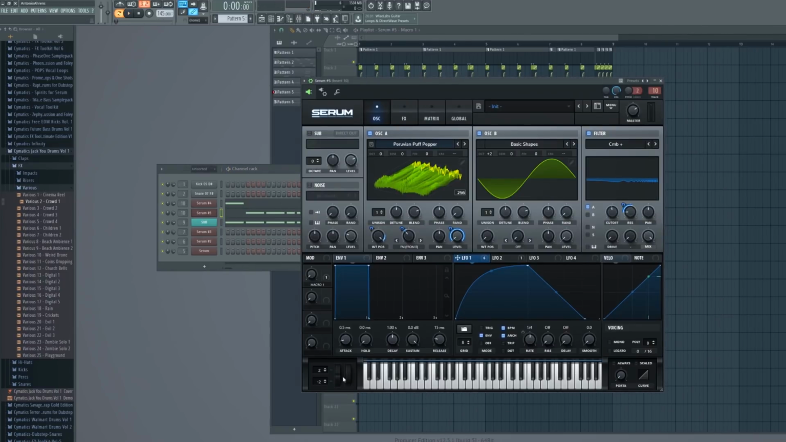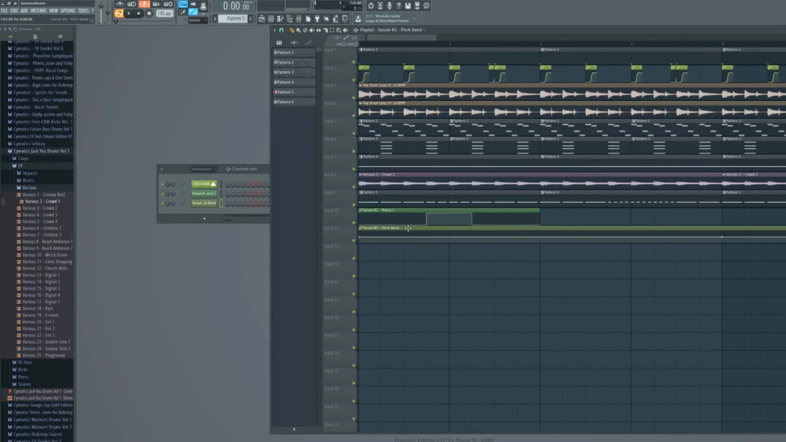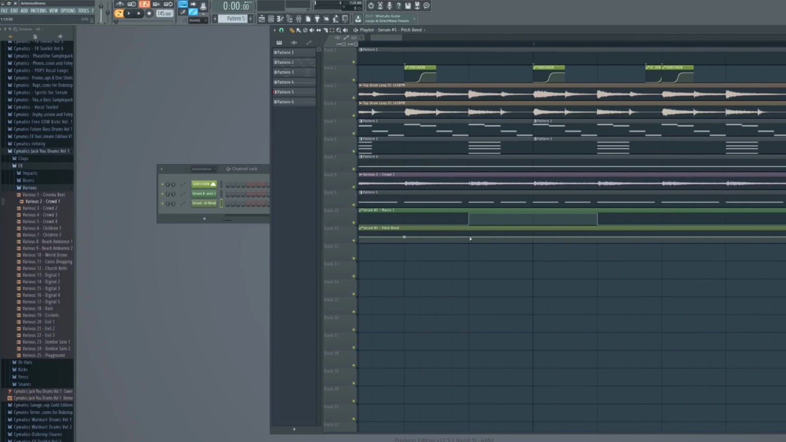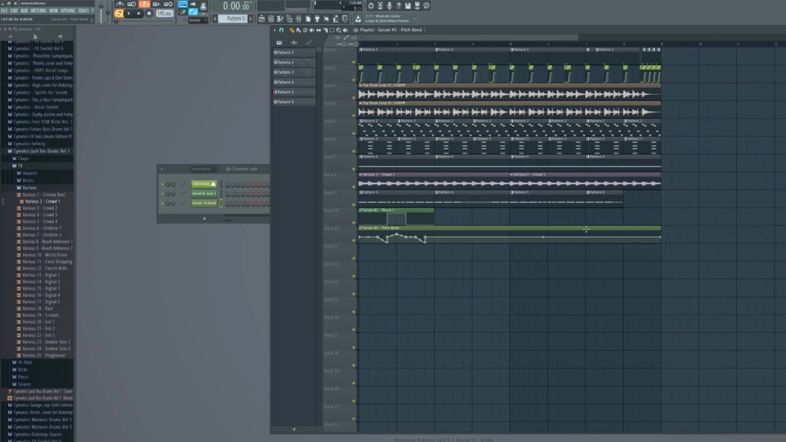Very nice. Okay, and now let's do some pitch bend automation. So we're going to use the pitch bend. Just move it and right click on this icon. Click on create automation clip. Bam, bam. And let's do something like this. Let's see if we can do that. All right. Just like that. And we can use this again over here and this one as well.